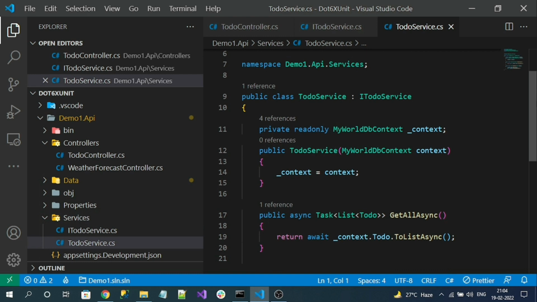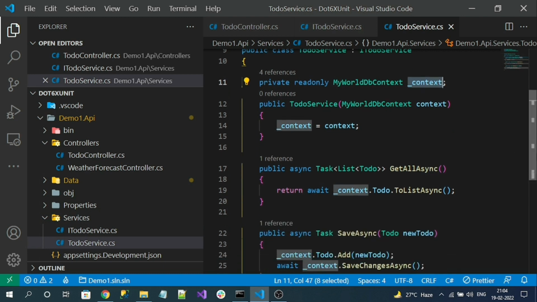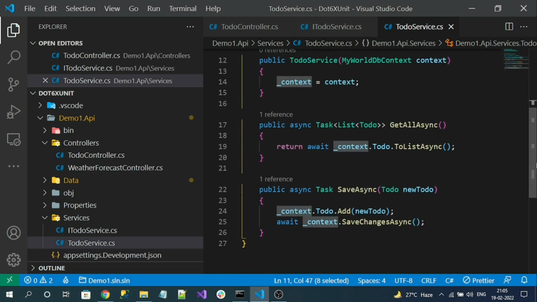Services are nothing but the logical files. Here the services interact with the database, and the methods in the services are consumed by our controllers. So in this demo, we are going to do complete test cases. We are going to test our ToDo controller and also our ToDo services. So that's about the whole API project.